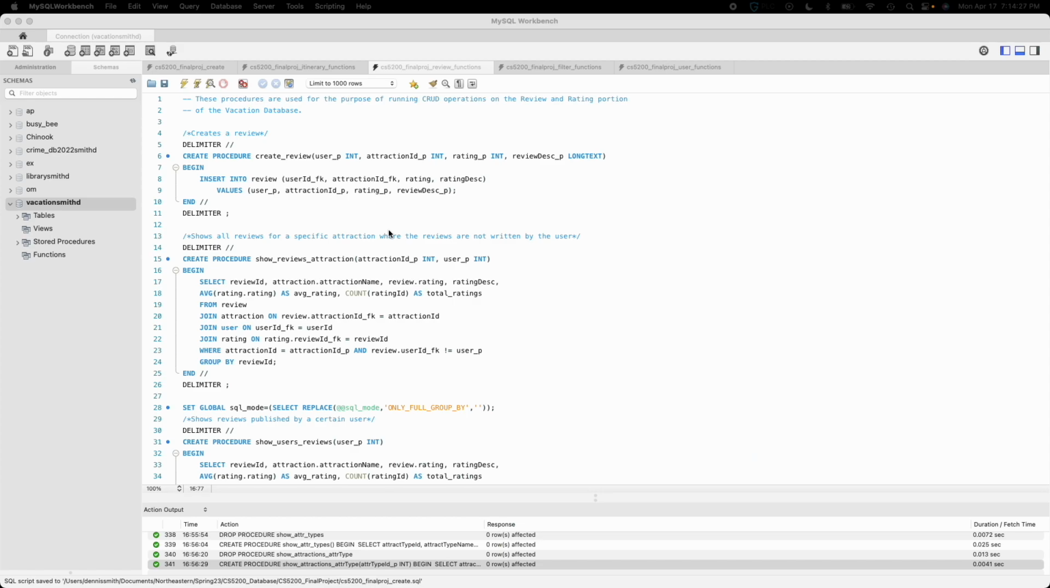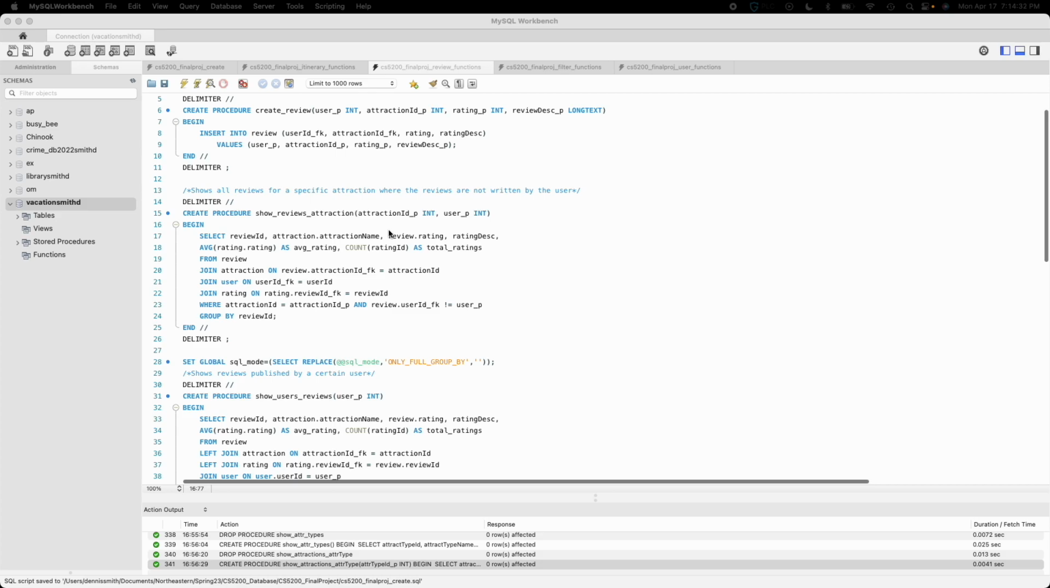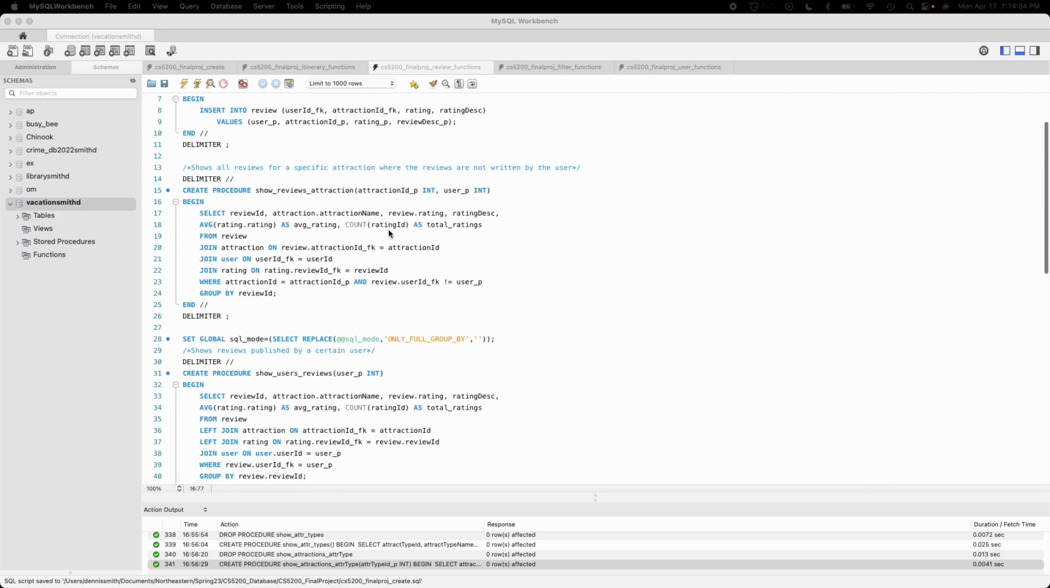So you'll see here we have CRUD operations throughout. We're creating the review by inserting into the review table with the given values from the user.